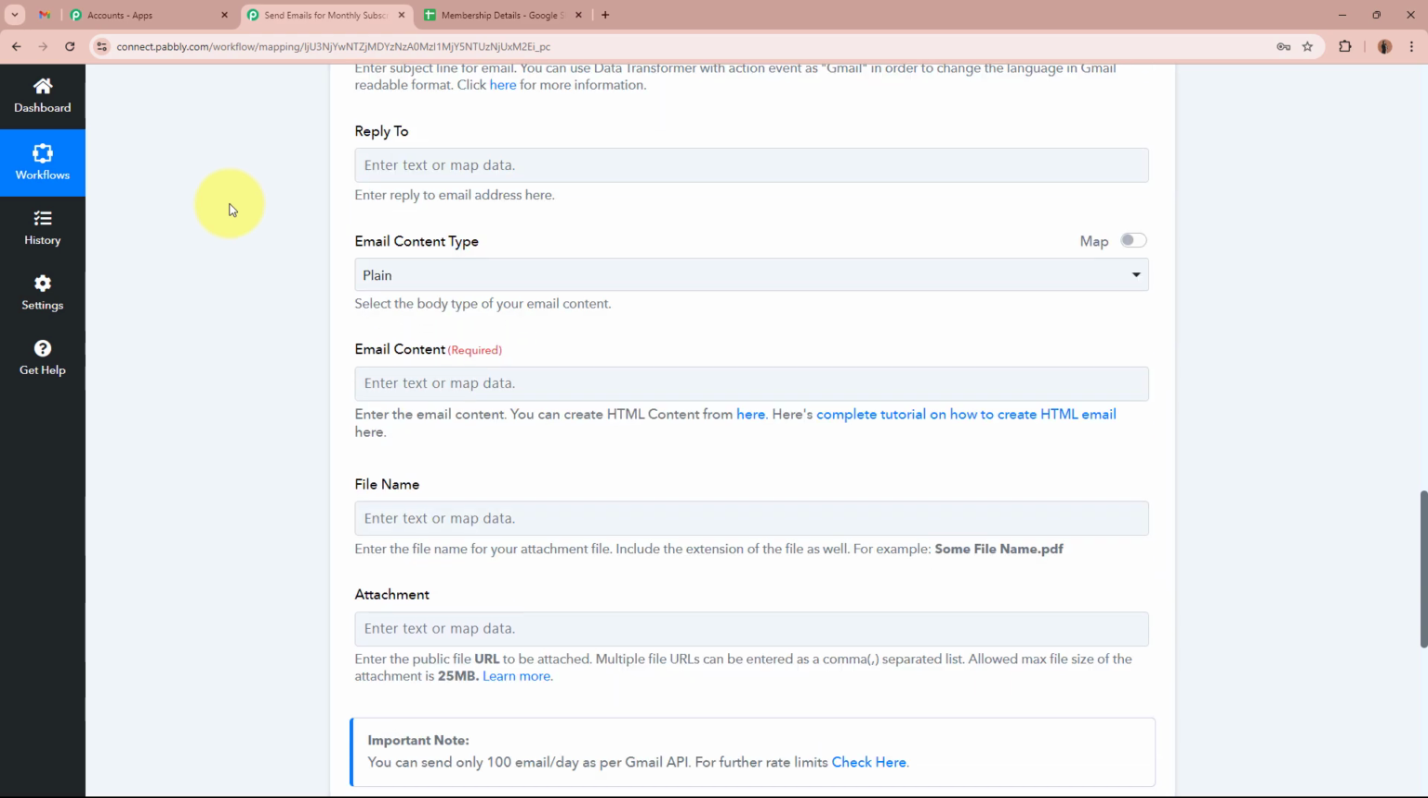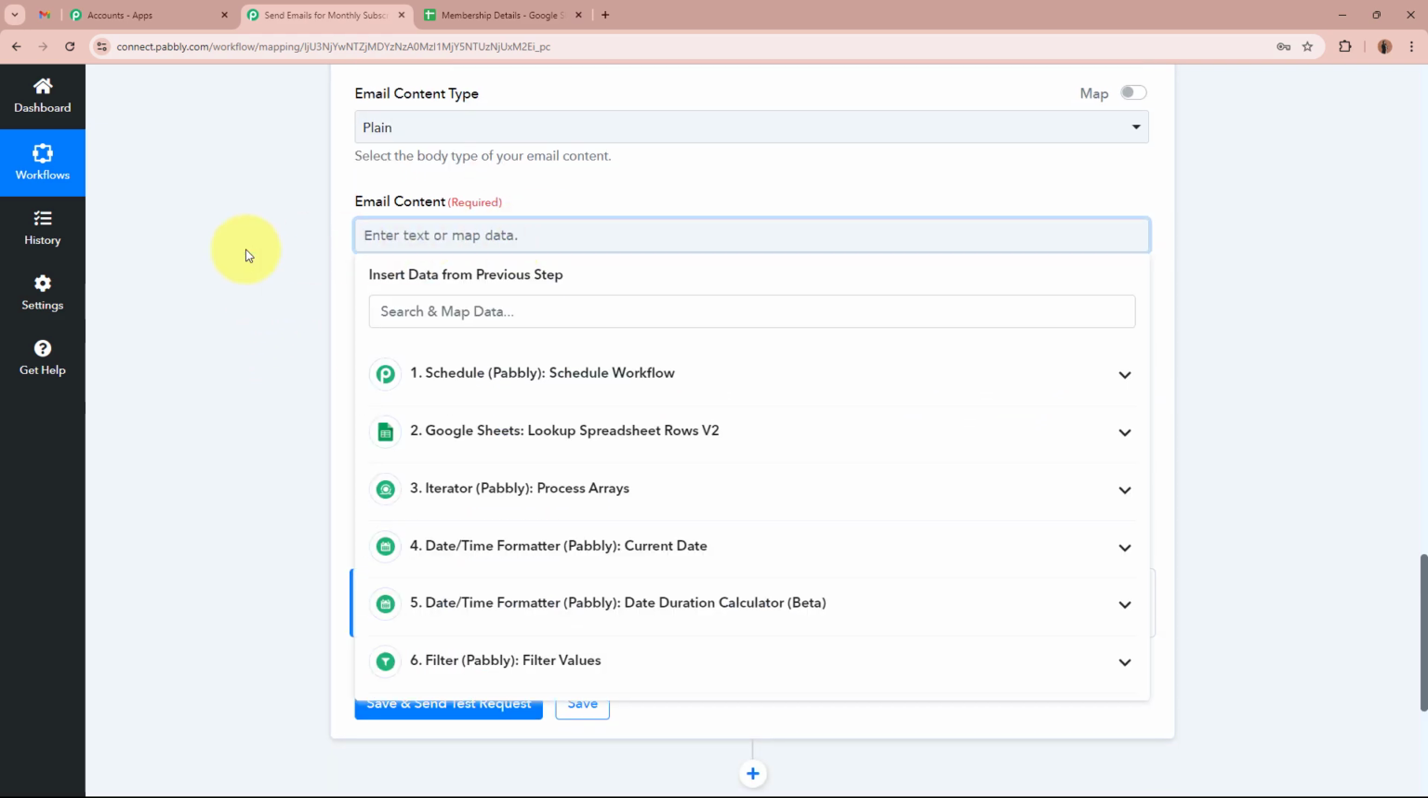After that, it is asking for the reply to. I do not require the field, so I'm going to skip the part. And next, it is asking for the email content type. I'm going to write the email content in plain, so I'm going to select it as plain. After that, it is asking for the email content, the main body of the email that we are going to send to our members.